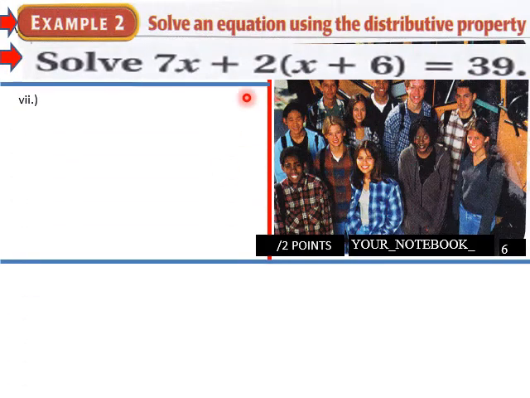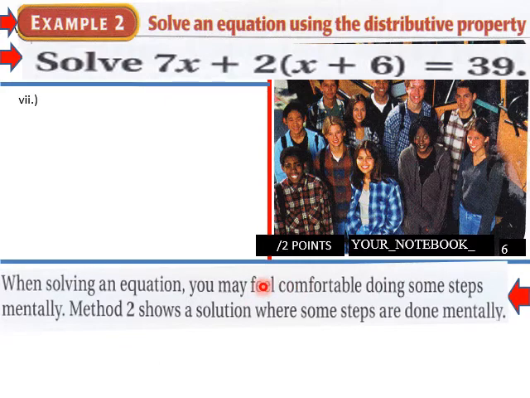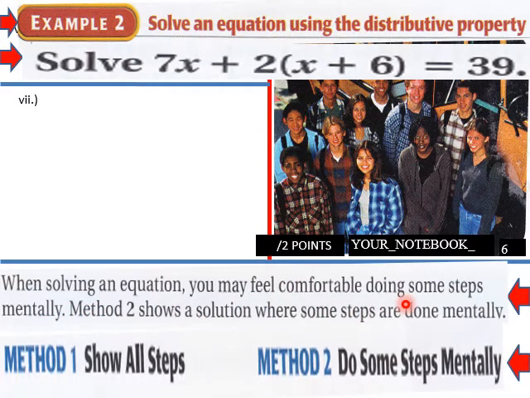So we have a situation here where, how do we solve that? Well, remember order of operations? Method 2 shows a solution where some steps are done mentally. So method 1 shows all steps. Method 2 does some steps mentally. So if you're real smart, you'll do it this way. You'll skip some steps. If you want to be more methodical and take your time, show all steps.